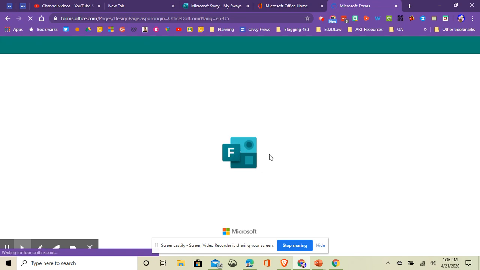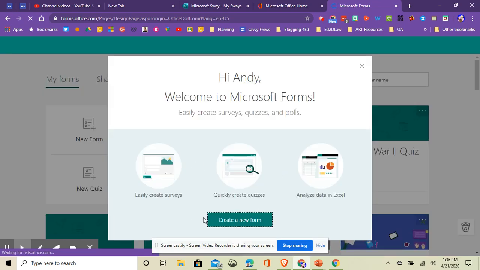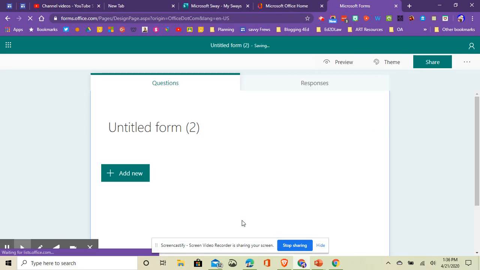and I'm going to create a new form once this logs in. Okay, so it's asking me to do that. I'm going to create a new form. You can also create quizzes. So if you want your form to be graded, you can do that, or you can just use it formatively or as a survey. So both ways to do that. So you could go out and create it as a quiz too, and that'll give you an answer key.